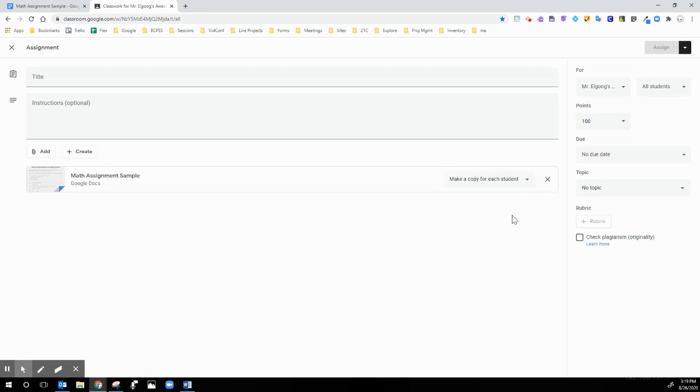You would want to give it a title. Instructions might be very basic or detailed, depending on what you want to do with your students. This might just say, open the Google Doc and complete the problem set. And then on the right side, you want to go through all of your settings and make sure you've delivered everything the way you want.